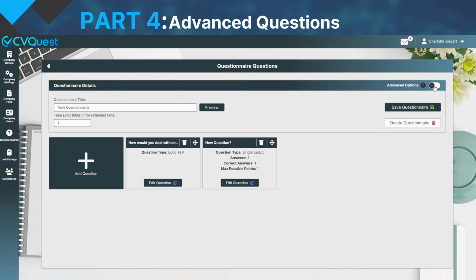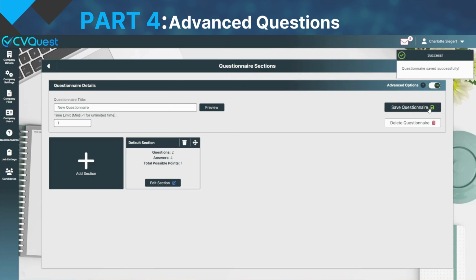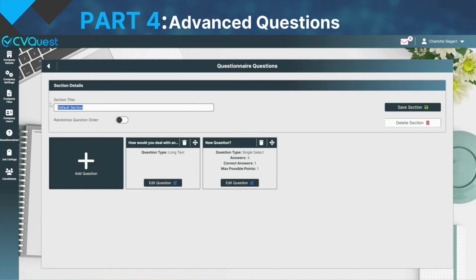Next, we'll move on to the Advanced options. On the top right corner, you'll see the Advanced Options button. After selecting and saving, questions you've created will be grouped into a section, which you can edit and rename as needed. You'll also see the option to create a new section. Click on this to continue.